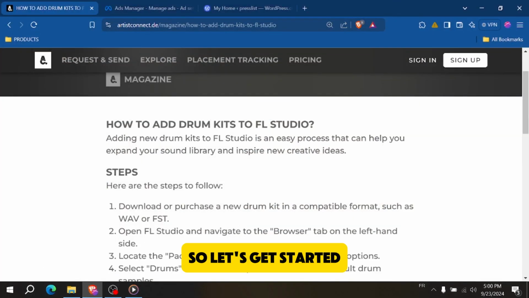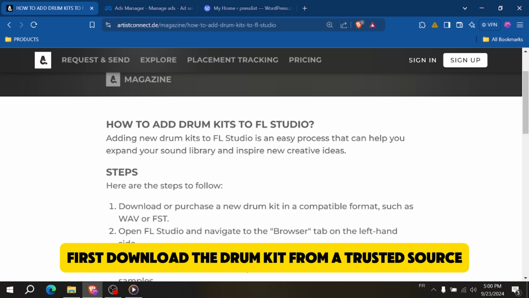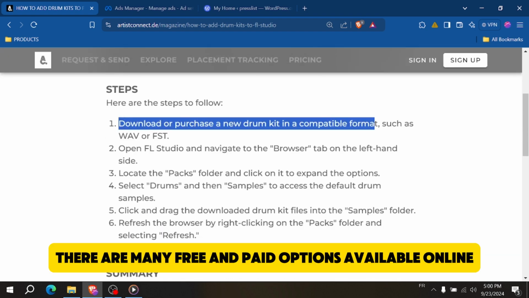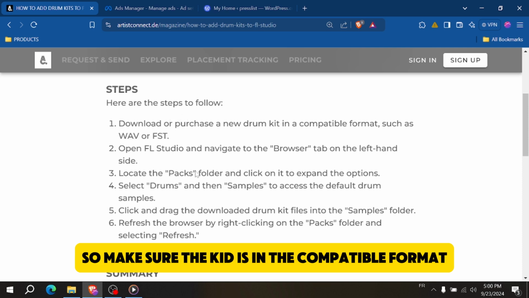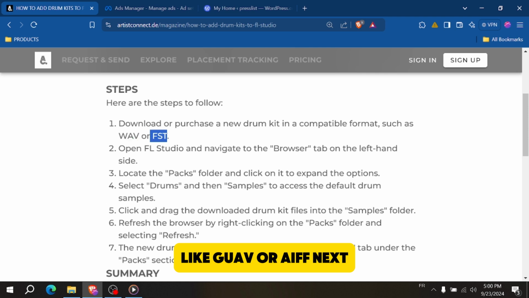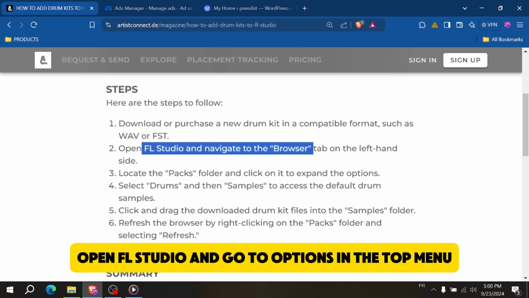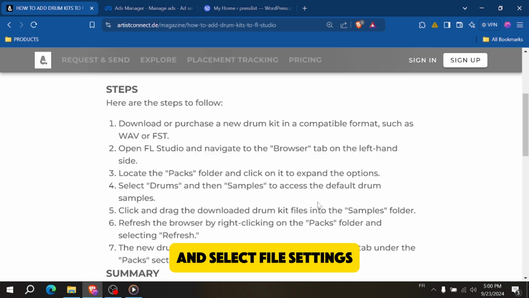So let's get started. First, download a drum kit from a trusted source. There are many free and paid options available online, so make sure the kit is in a compatible format like WAV or AIFF. Next, open FL Studio and go to Options in the top menu and select File Settings.